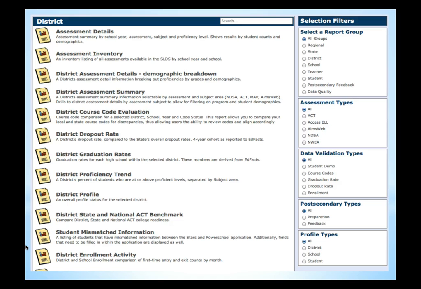The reports page is structured so our district reports are at the top, followed by the school reports and then the teacher reports, and then the information from the university system, post-secondary, at the bottom.